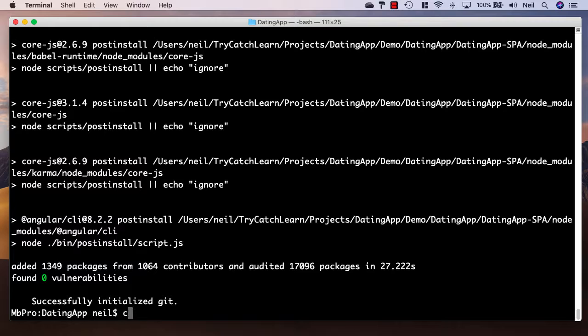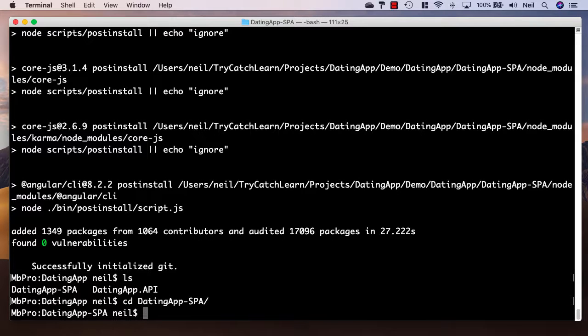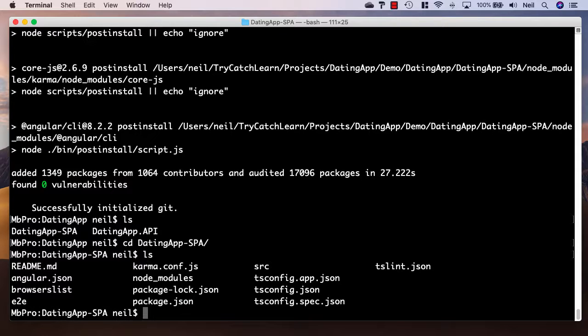So once this has installed, if we just list the contents of our directory, now we have two separate projects. We've got our datingapp-spar and our datingapp.api. And I'm just going to cd into the -spar project. And if we list the contents inside here, then we can see what was created when we used the Angular CLI utility. And what we'll take a look at next is our Angular project and how we can run our Angular project and how it bootstraps itself. And all of that stuff is coming up next.